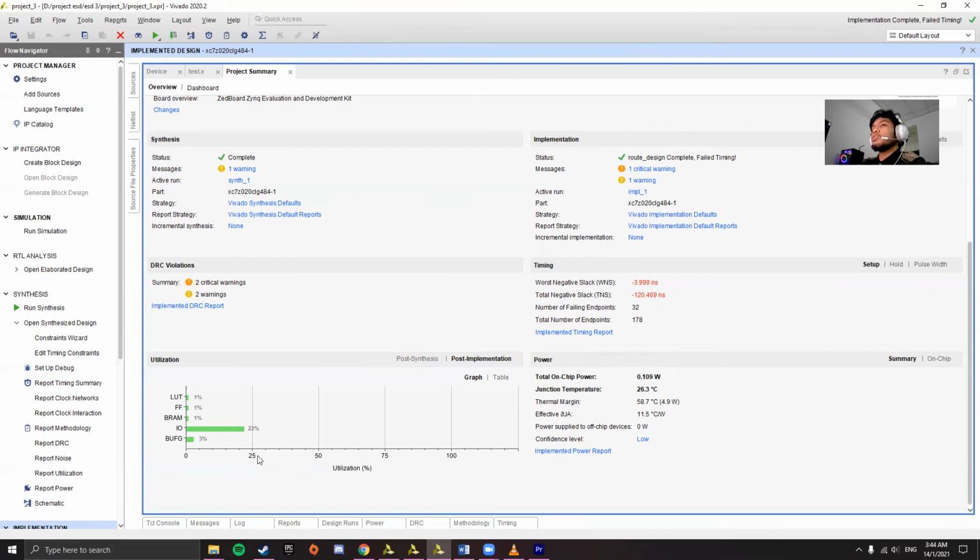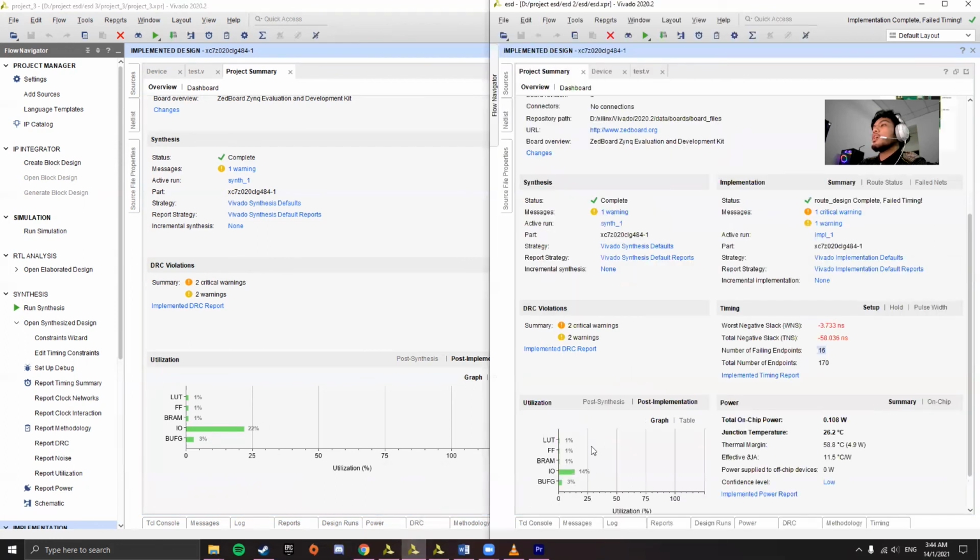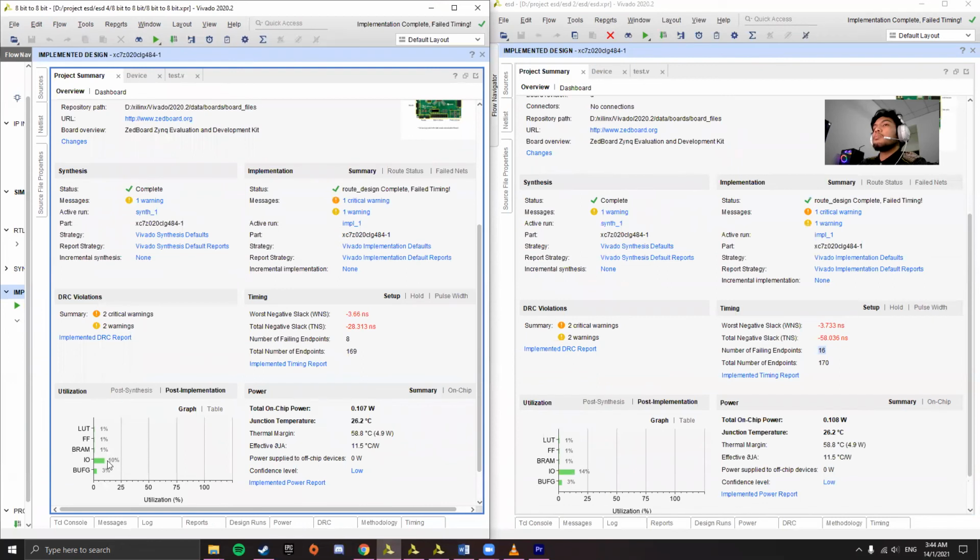Same goes to the utilization. The I/O utilization for all IP cores is different, which is the 8-bit to 32-bit FIFO is 22%, the 8-bit to 16-bit FIFO is 14%, and the 8-bit to 8-bit is 10%.